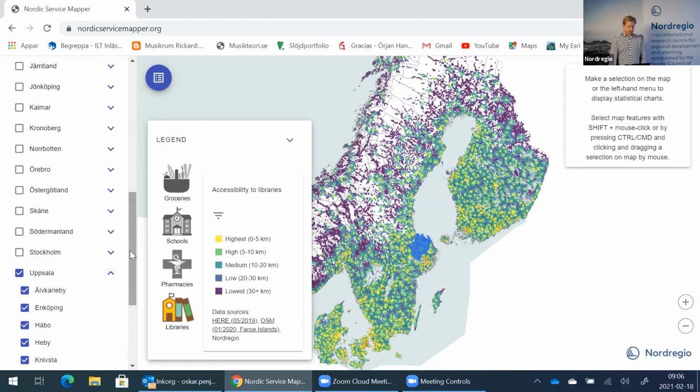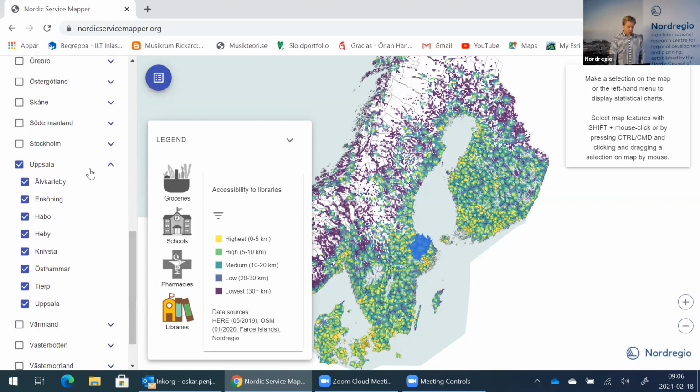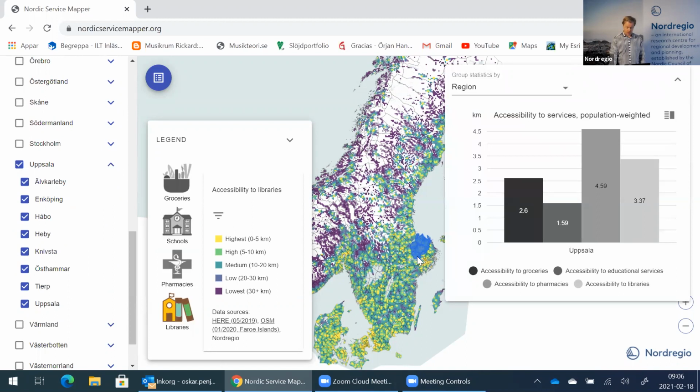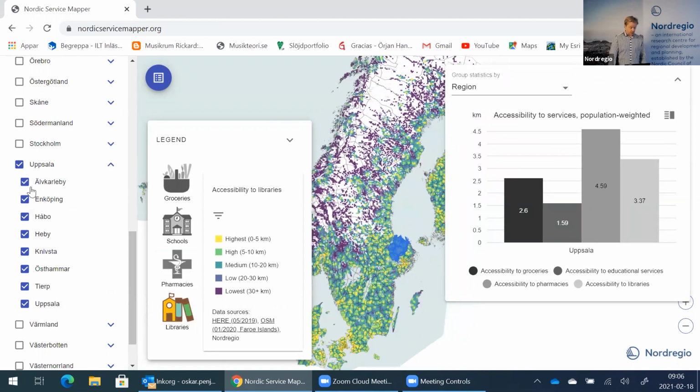If you open that, you will see all the municipalities that is in Uppsala län, which is Uppsala region. And you can see that those are also highlighted in the map. You can also unclick or unselect single municipalities from this selection.